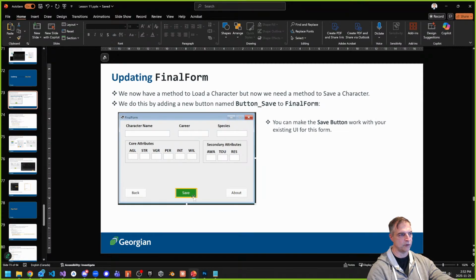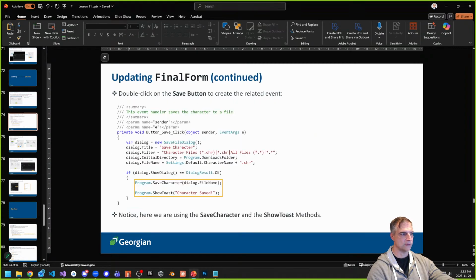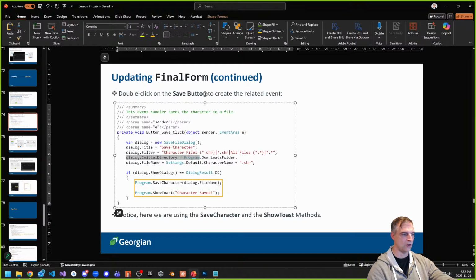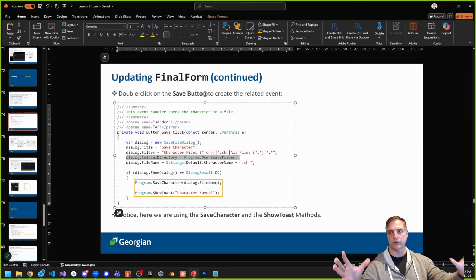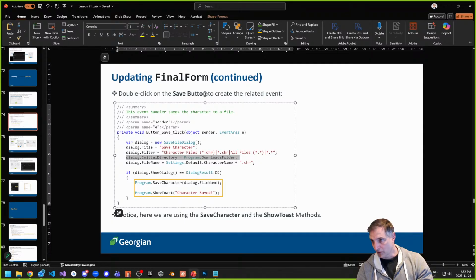You're going to add in a save button. When you click it, it's going to use the button save event, and it's going to save the character. It's going to pull in the save file dialog, which is what we're going to use, and it's going to use all the stuff that we've already coded. We've already prepped a bunch to make this work. So I want you guys to do this last part.